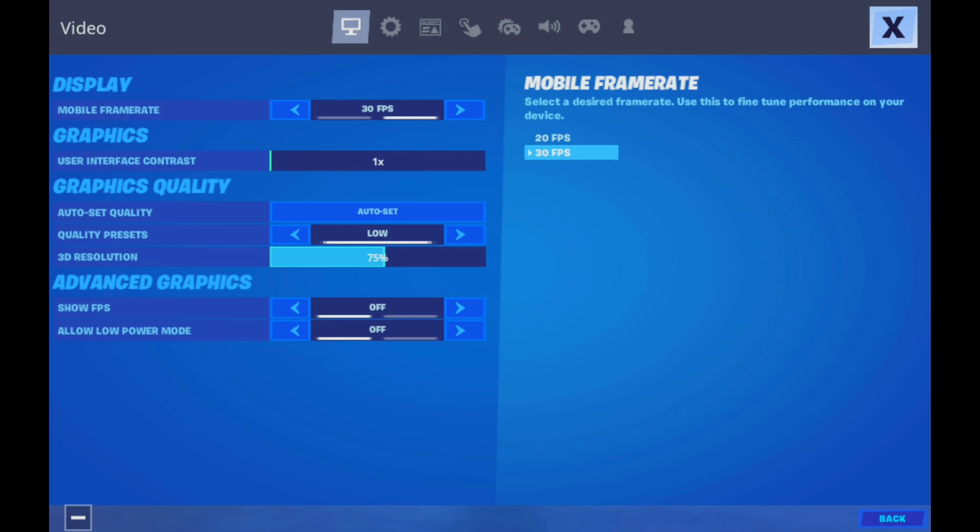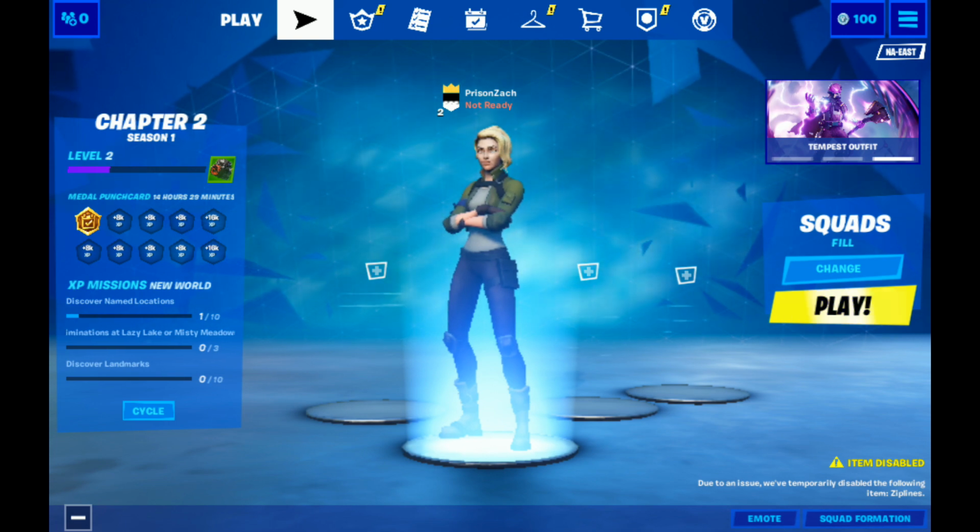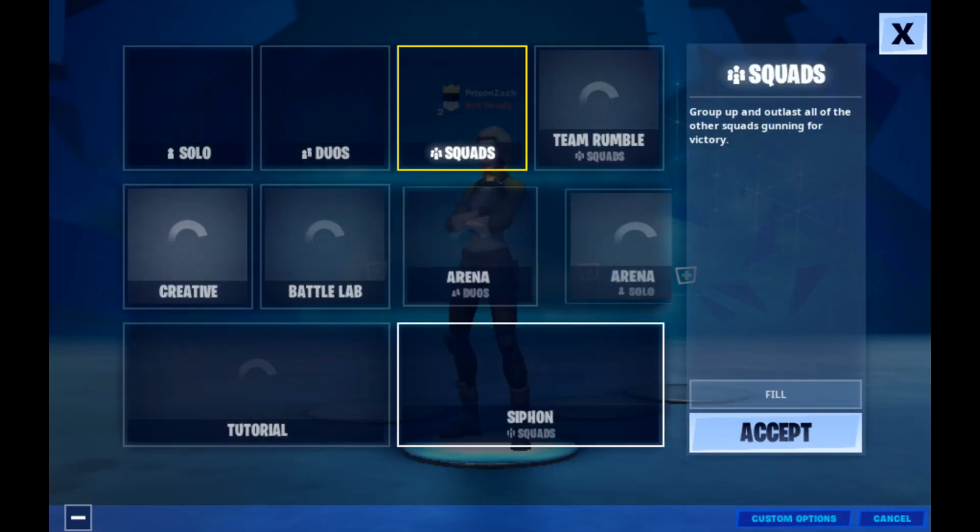Well, I want to show you first the graphics menu of Fortnite on the Tab S5e. You can see these are the default settings. It would normally play on low graphics quality. It is on 30 frames per second. It could go on 20 as well. And there's this little 3D resolution setting that you can change as well. I'm just going to start off for now with the basic settings.